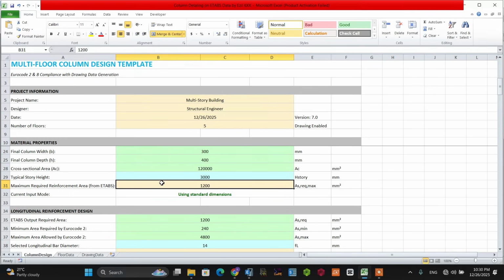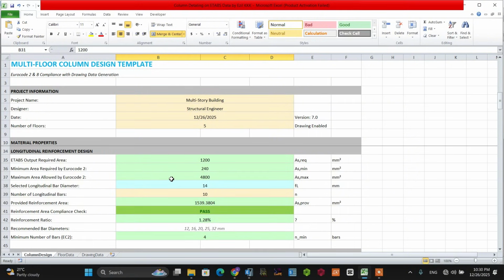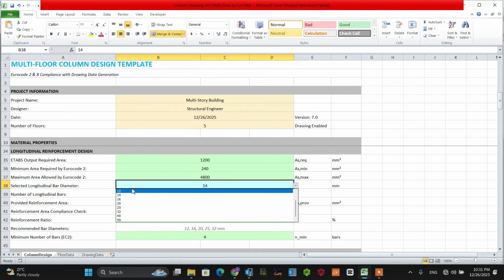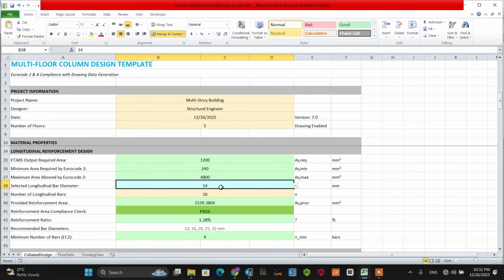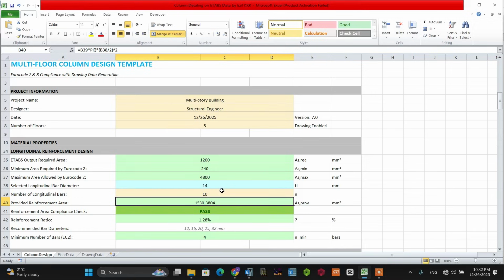After that, let's proceed to the longitudinal reinforcement calculation. The ETABS output required area is the data we have entered before from the ETABS output, and the basic point from this is the selected longitudinal bar diameter. I select any diameter of bar using the drop down menu. Let's use a diameter of 40, and for the number of longitudinal bars, I have to fix a number by comparing or adjusting this with the final provided area of reinforcement.